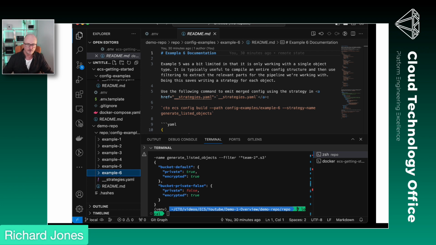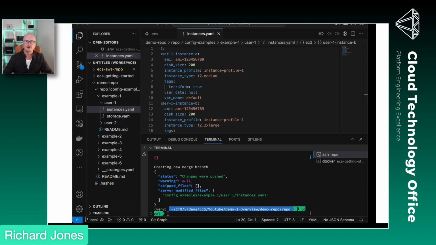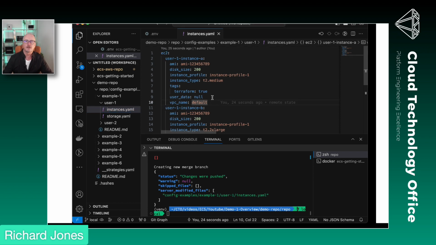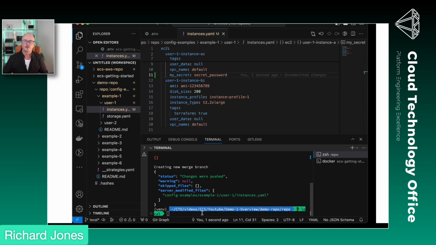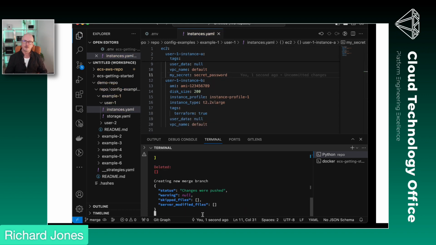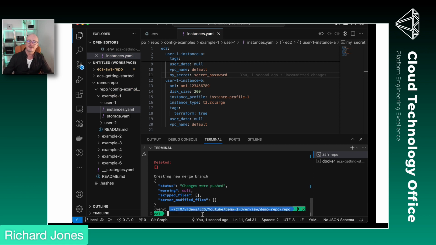So let's have a look at the encryption. As we said, we can put a secret anywhere we like in config. So let's put a secret in example 1 in this instance. My secret is password. The first thing we want to do is push this up to the server, and the server is going to encrypt it and return us the new content, so we can no longer see the secret. In fact, no, that's not correct. So this is good. It doesn't know it's a secret.